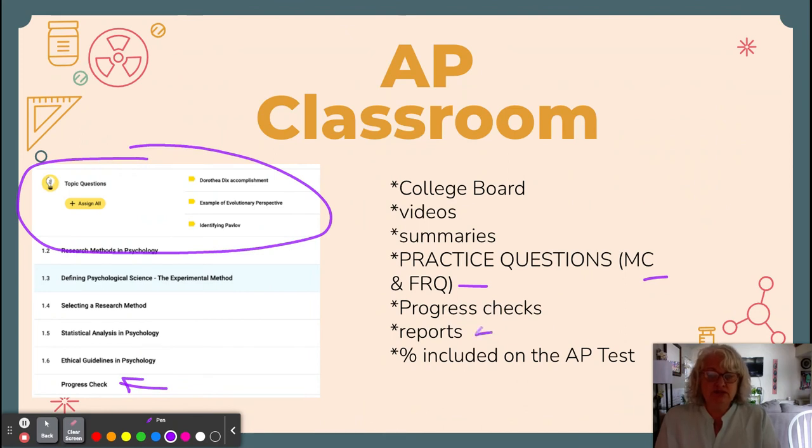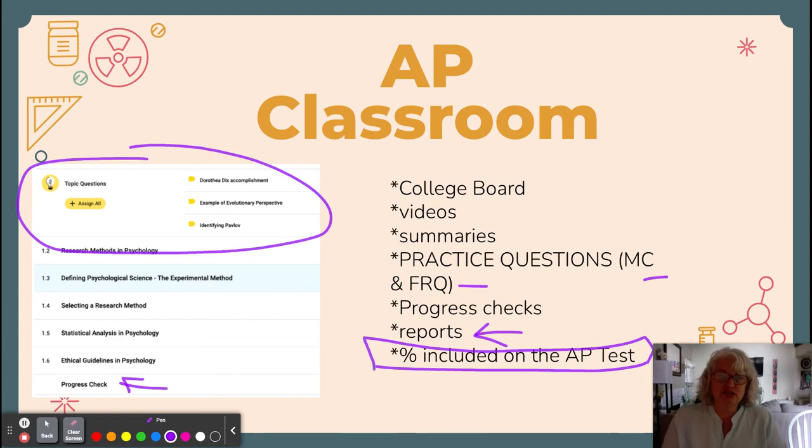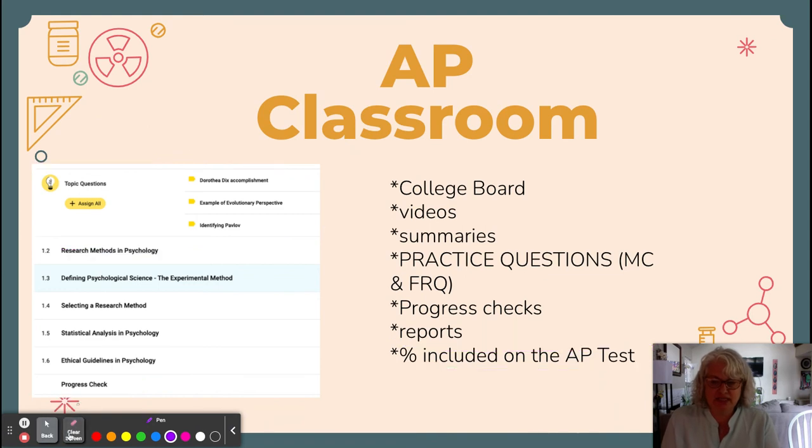It also will give your student a report on what areas, based on their practice test, they need to really work on. And then finally, each unit will tell you, it's kind of nice, what percent that unit makes up of the test, if that makes sense. So I definitely use this, and the kids have absolute use of this where they can go in and make their own practice tests. So it's a wonderful resource.